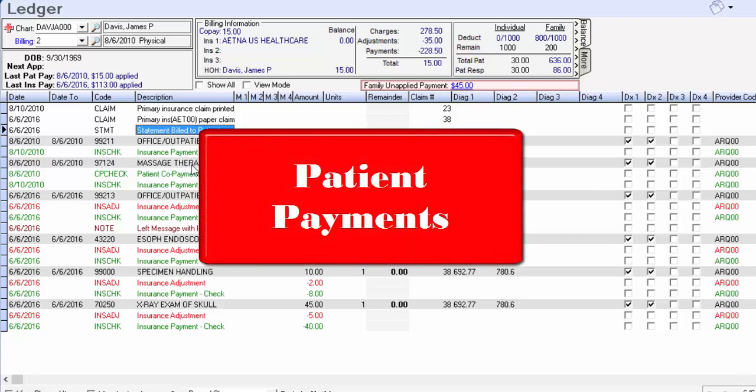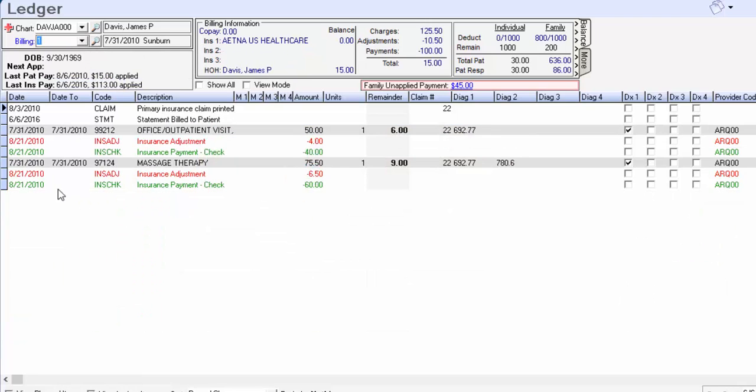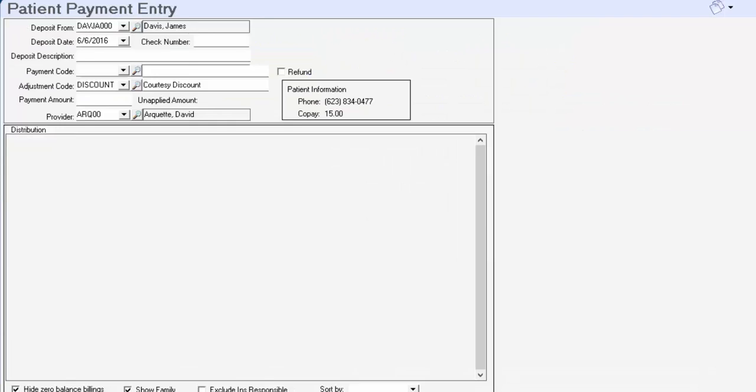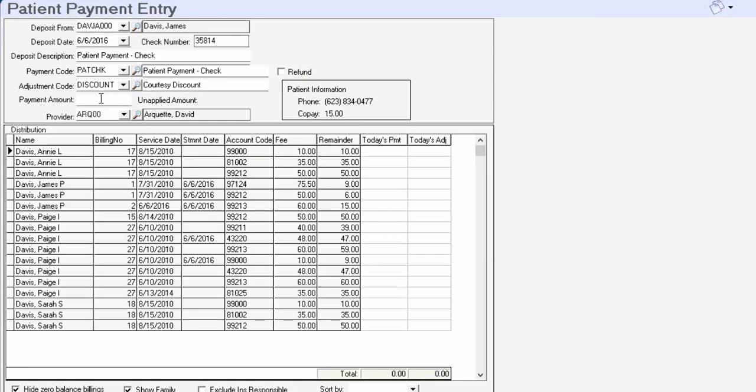If James got that statement and decided he wanted to pay that $15 or $30 from today's visit, or there's also an additional $15 from a previous visit, we could come over here to New Patient Payment, put in how he chose to pay. So we're going to say that he paid with a check and how much he paid.